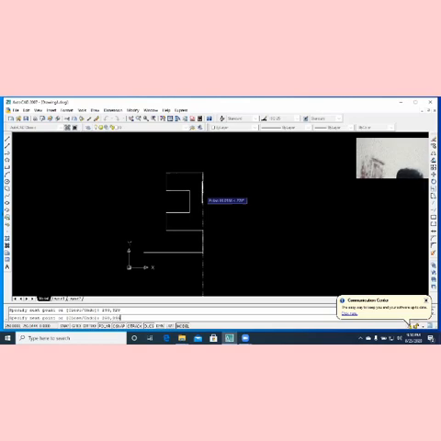395, enter. And then 50, 395, enter. Then the last coordinate, which is 50, 50, and then enter. Then you press escape. So you can see using the absolute coordinate method, you can see the shape.